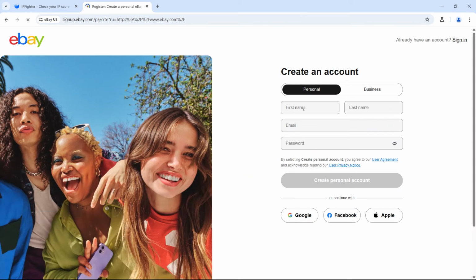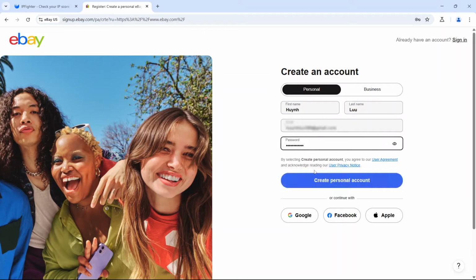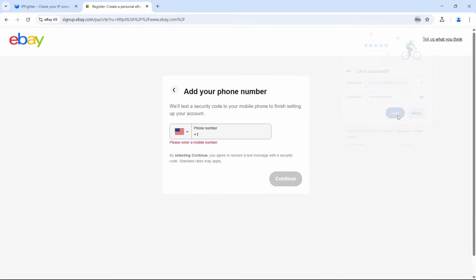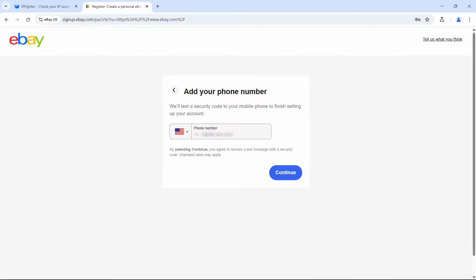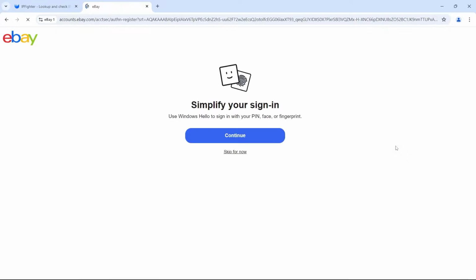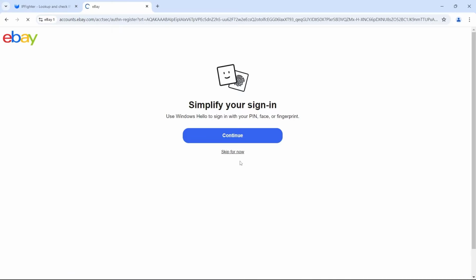Fill in the information that eBay requires. Especially, you must have a phone number for verification. You can use a phone number rental service to receive the verification code. If you've prepared new user information in a clean environment as mentioned in part 2, you'll successfully register a new eBay account, even if your previous account has been suspended.